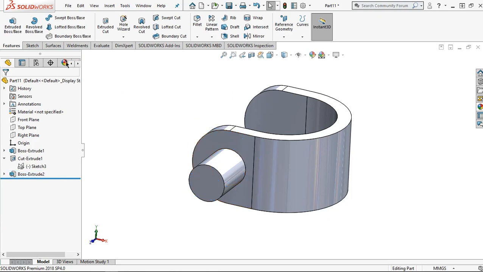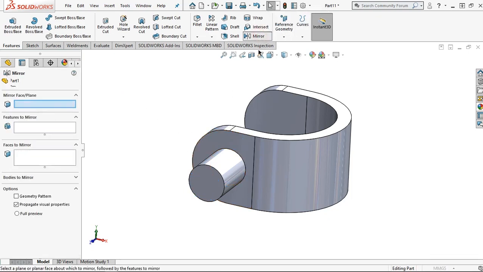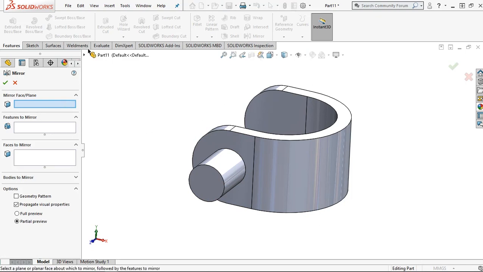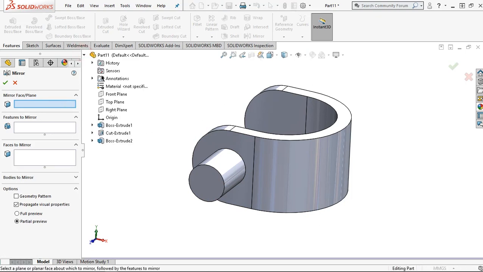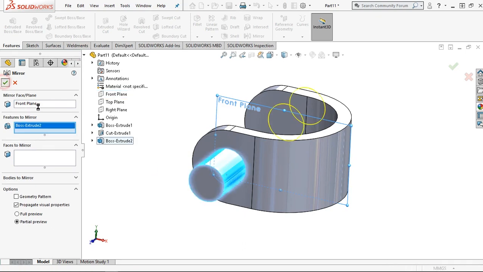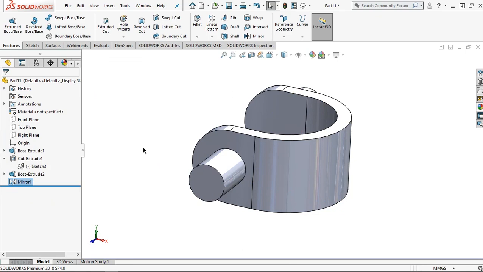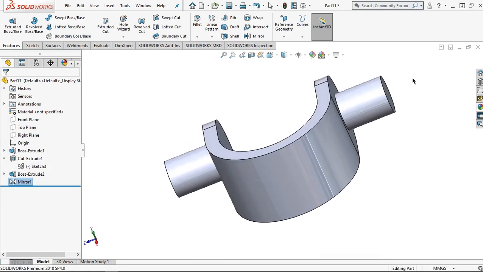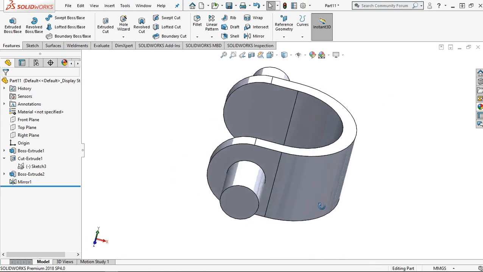Let's mirror this extrude boss by clicking mirror and then clicking this toggle, select front plane, then click this body. OK. You can see the other side extrude boss.